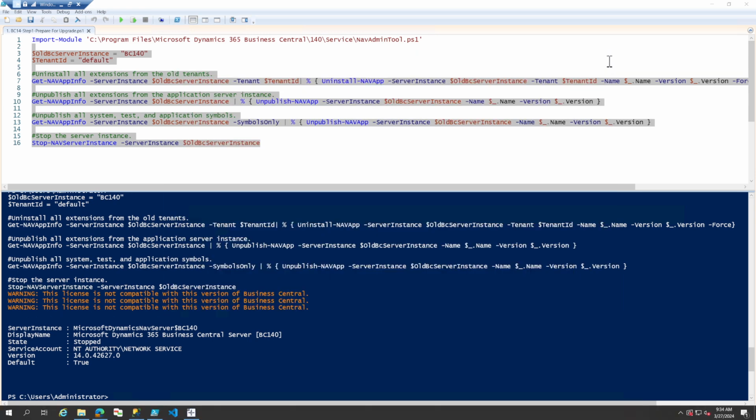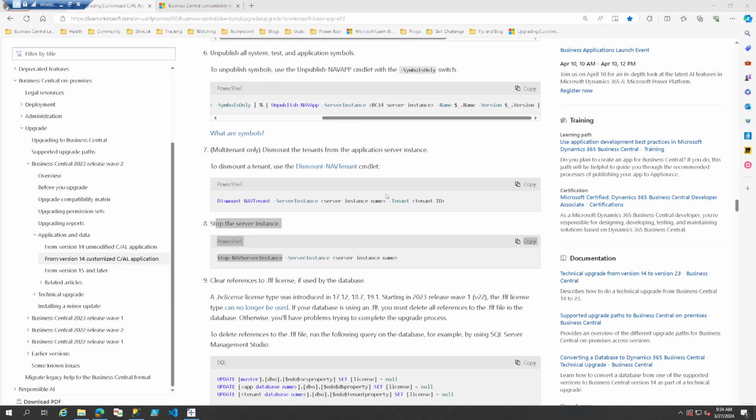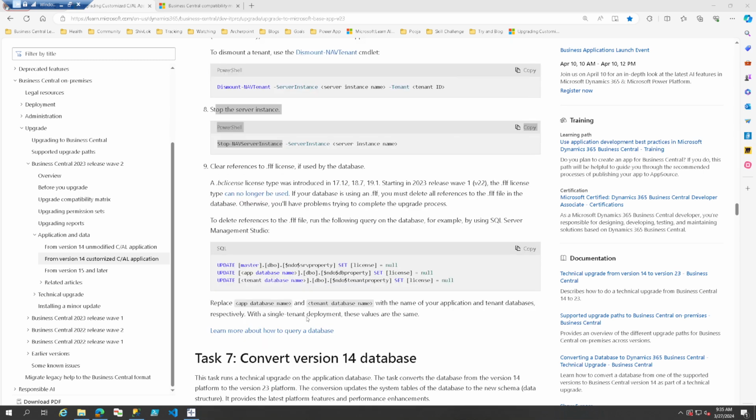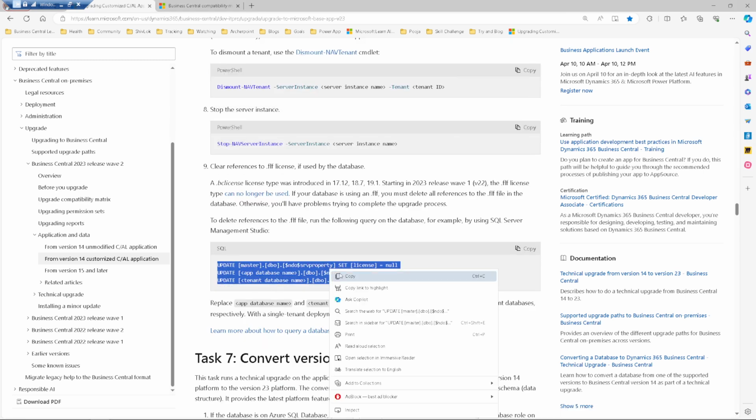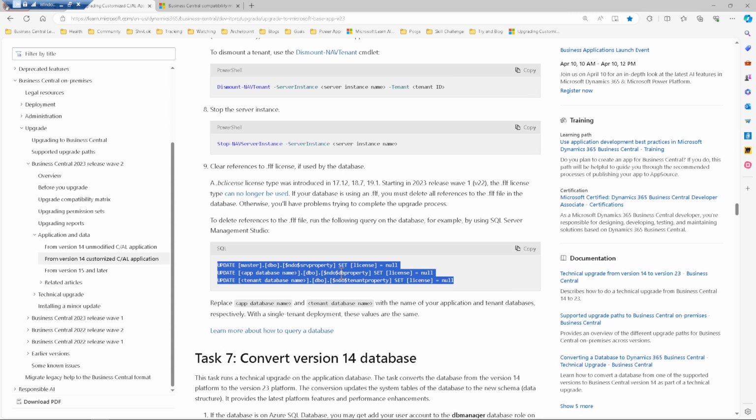We have the environment and we have performed all the steps that were supposed to be done on Business Central 14. After that, because Microsoft has changed how licenses are generated, in the previous version there was an FLF file. Now a .bc license file is required. So you have to clear all the references of that license from your SQL Server.